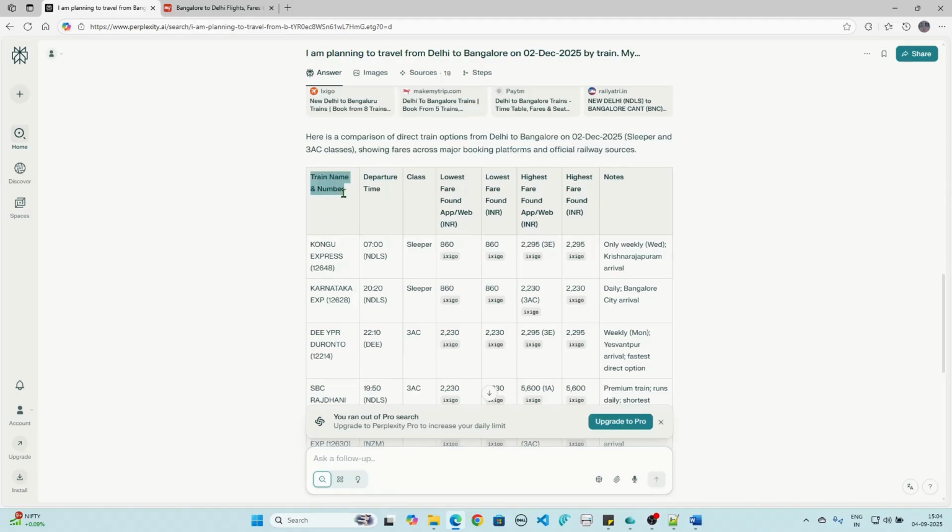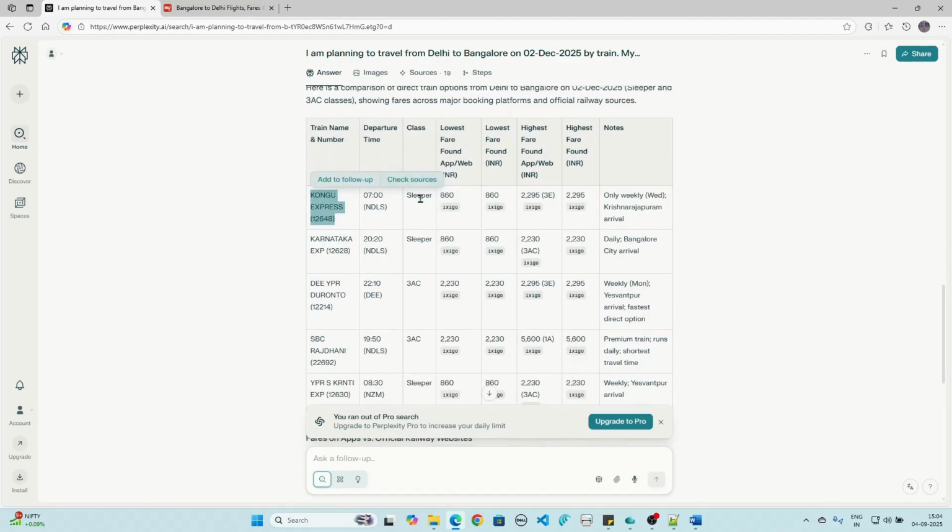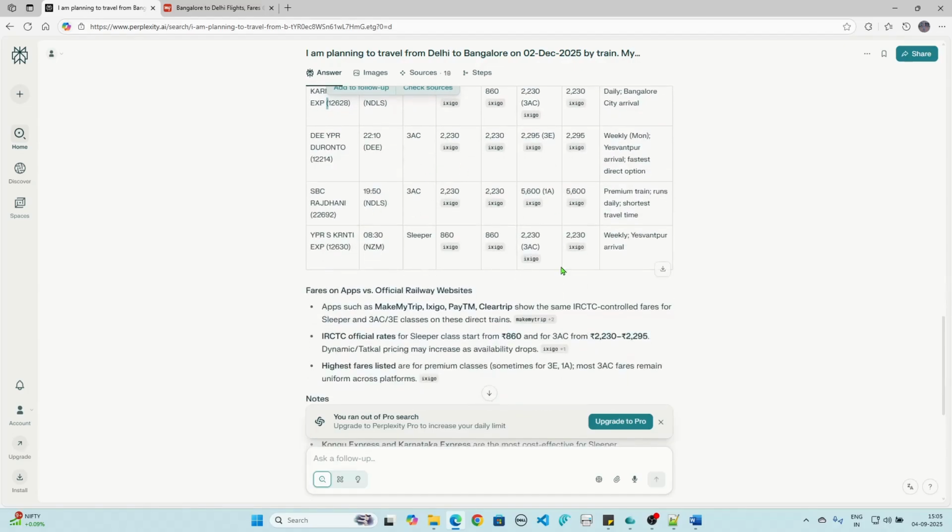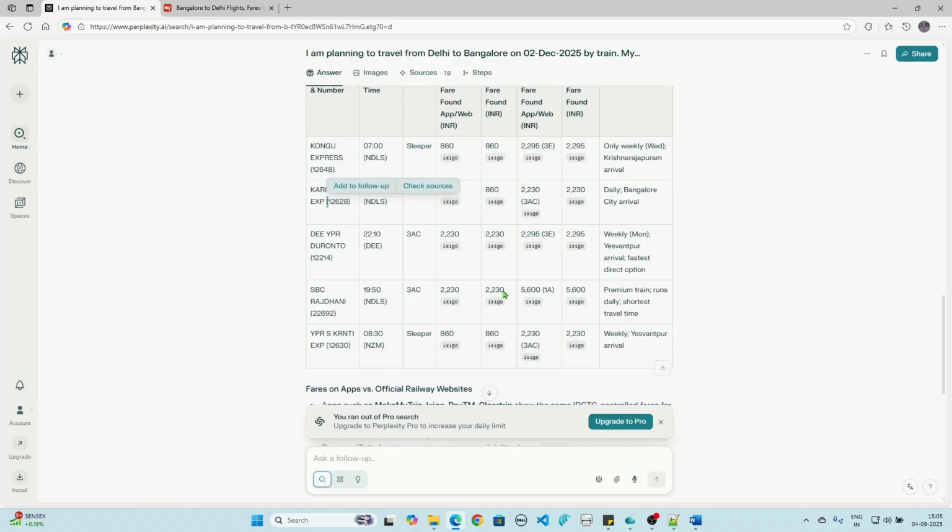If you see here, it has given you the train name, the departure time, class, the lowest fare found, the app, and then the lowest fare. Here also it has given the app. We have given 3 AC, but it has searched for 3 economy also, third class economy, where there are 4 rows in a sleeper with AC, and then the highest fare found. Like that, for whatever trains you have, it will give you complete information on your travel, so you can choose which one.